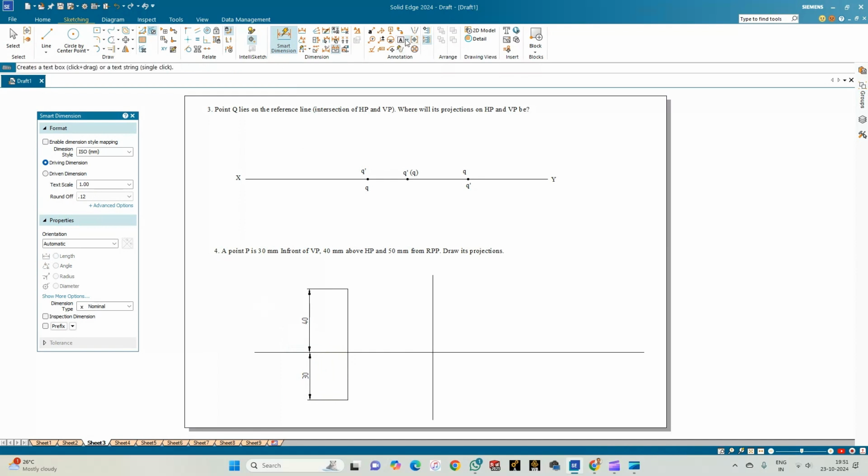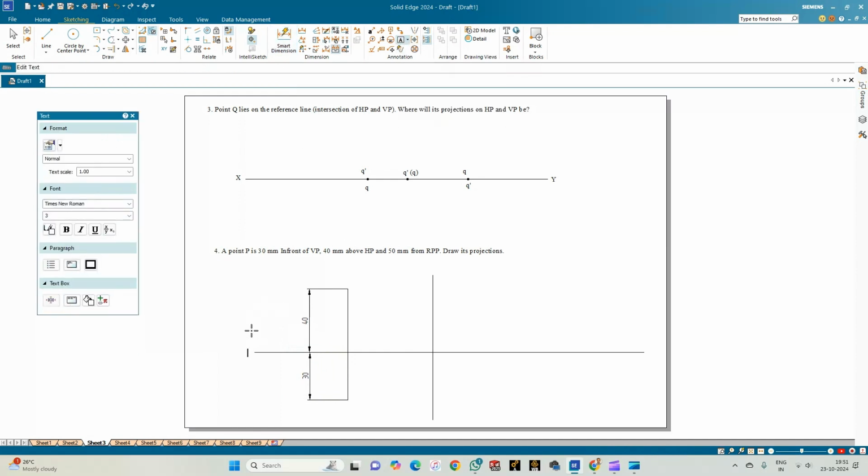Right? So let me just select the text option. This is the XY line, and this vertical line represents the profile plane. So let me call it as X1 and Y1.